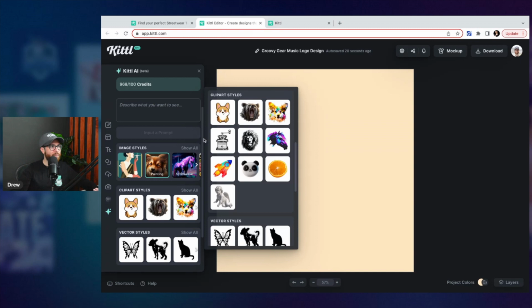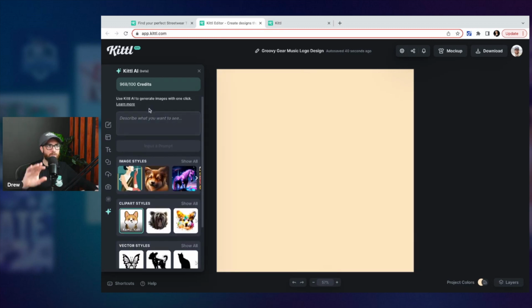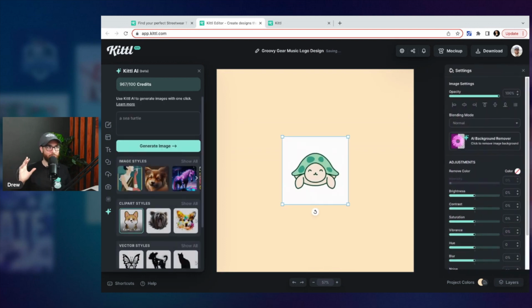So obviously with kawaii style and pretty much all these clip art styles, as mentioned over in the prompt book, less is more here. We already know the style of what we want. So if I go with a sea turtle and hit generate image, I already know that it's going to give me that kawaii style. I don't have to try to explain to the AI what that style looks like. We've already done the hard work in making that happen. So now I've got this cute little turtle right here, and then boom, I can hit the AI background remover, and there it is.